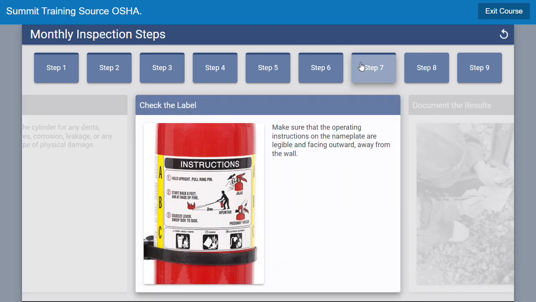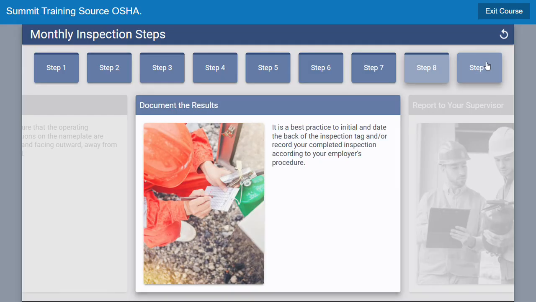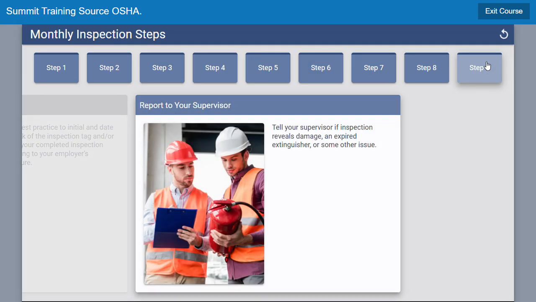Make sure that the operating instructions on the nameplate are legible and facing outward away from the wall. It is a best practice to initial and date the back of the inspection tag and/or record your completed inspection according to your employer's procedure. Tell your supervisor if inspection reveals damage, an expired extinguisher, or some other issue.